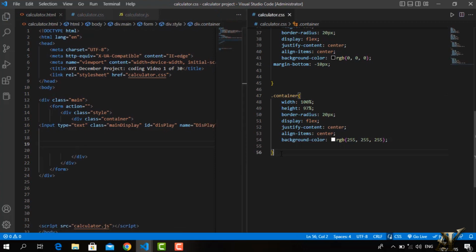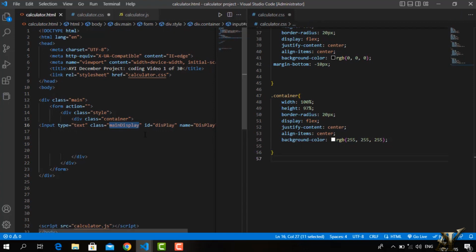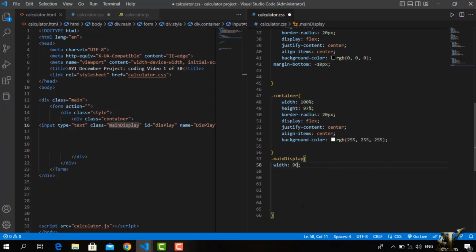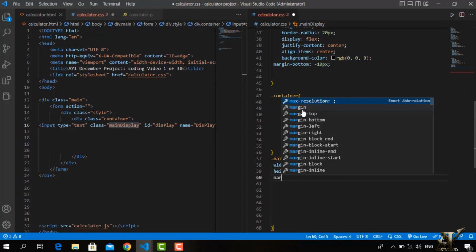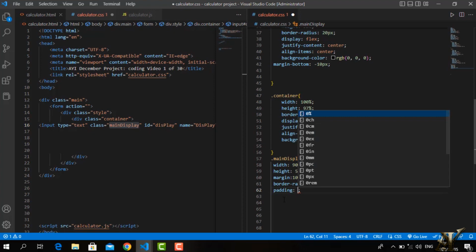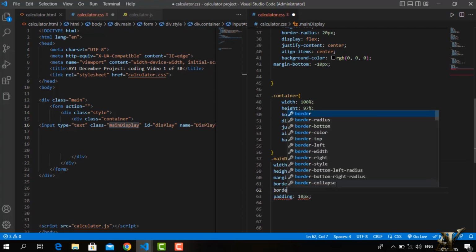And we go to CSS. We call this class. You can just copy it, then you come, dot, and then you paste it. Width is 90%. Then the height, we use 50 pixels. I want to have a margin of 10 pixels. Border edges 10 pixels. So padding, also put 10 pixels. Border, put a border color.